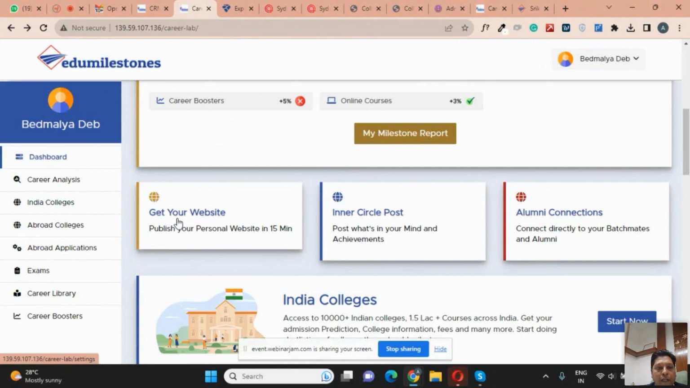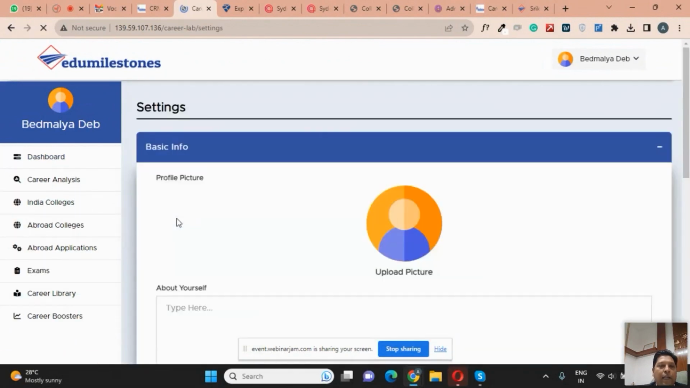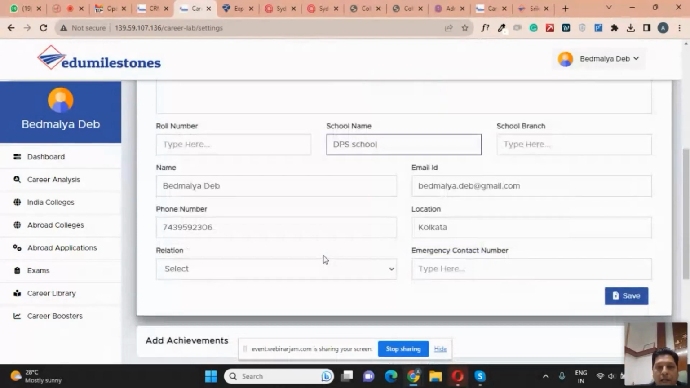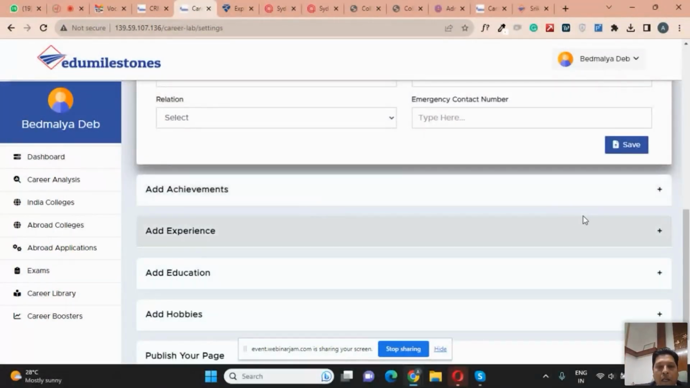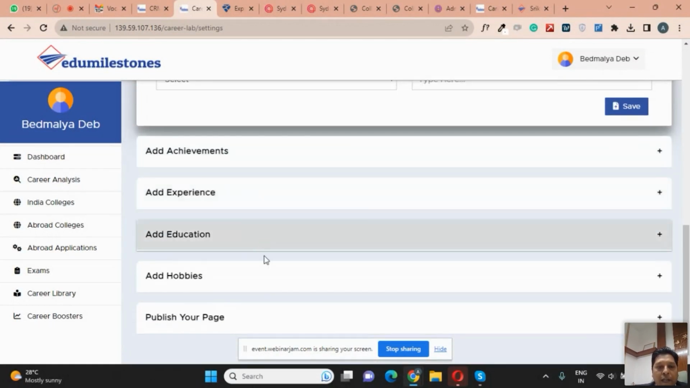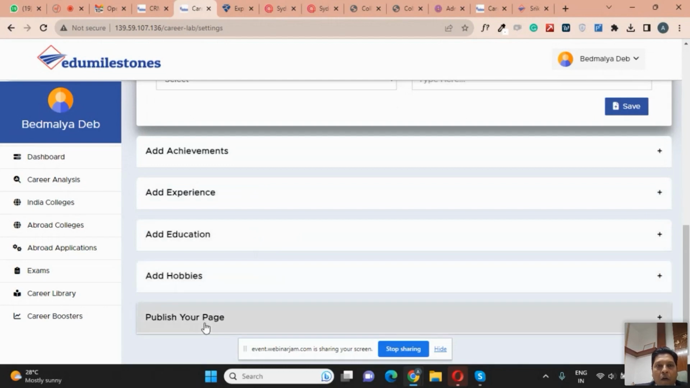A student can click over here, get the website, where the student can load his picture, write about himself, his roll number, his school name. Like if I'm a student of DPS school, I can write over here, right? Emergency number. If a student has achievements, the student can load all his achievements, experiences, certificates, and hobbies from here, and click and publish the page.